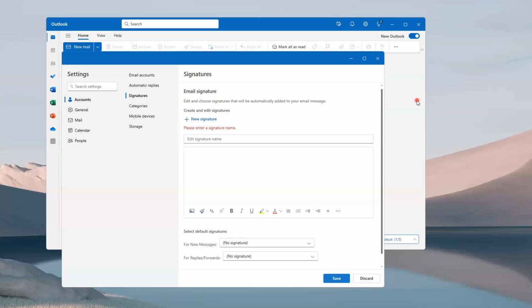Hi everyone, my name is Rose, and I'm going to share with you guys how to add an automatic signature to an email on Outlook.